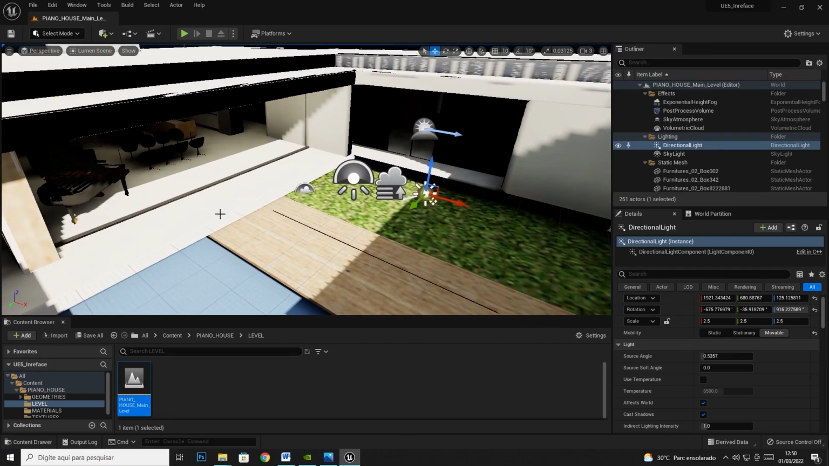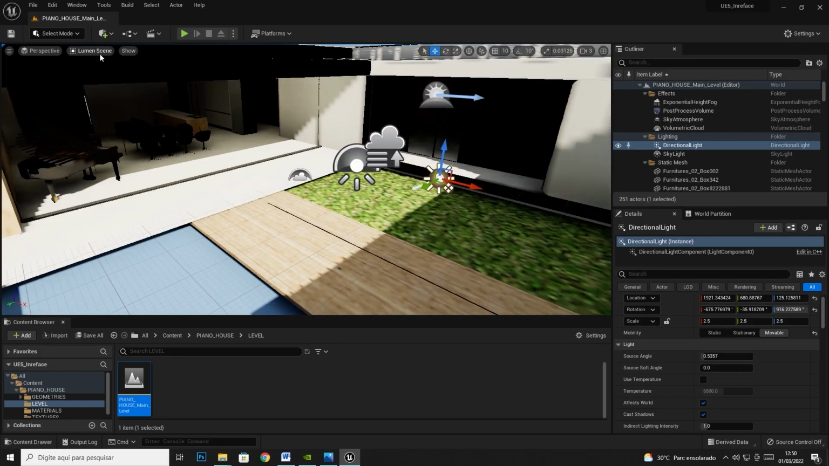How does Lumen work inside Unreal Engine? Well, Lumen basically uses mesh distance field. Lumen transforms the scene in low quality and with a lower resolution so that it can generate in real time the GIs and the bouncings.